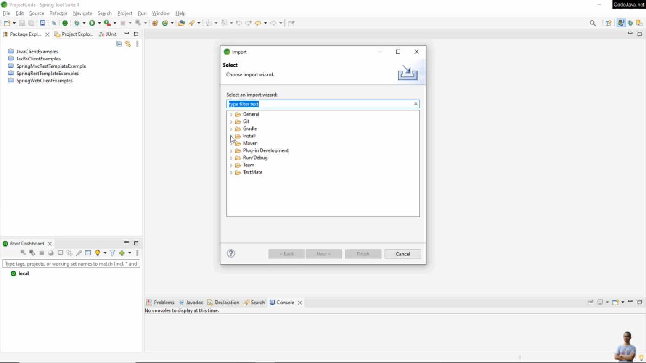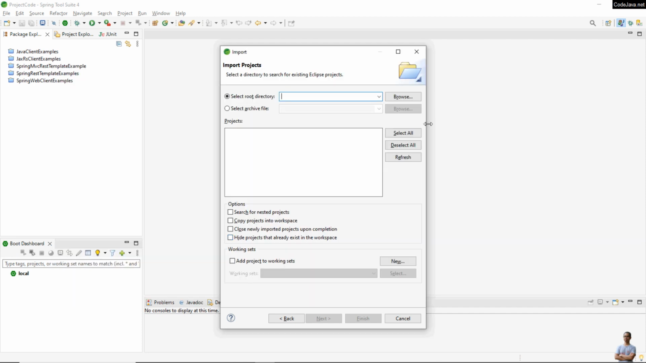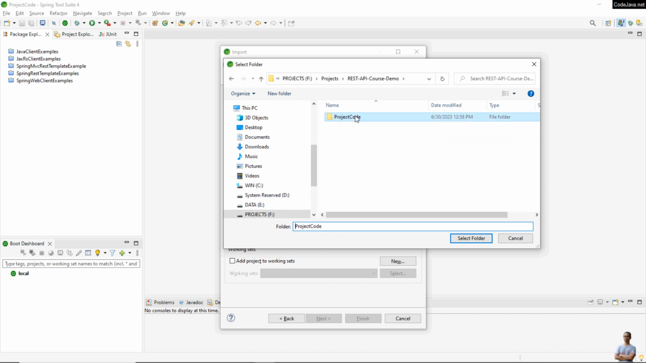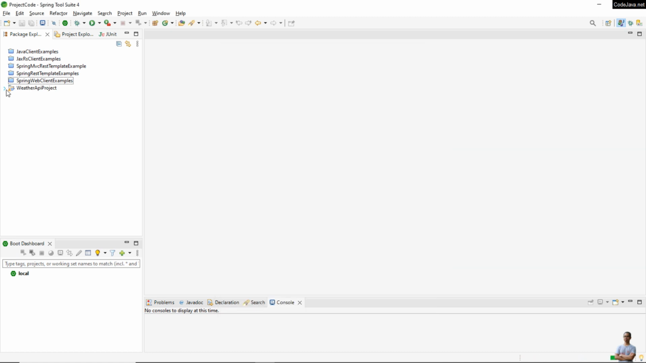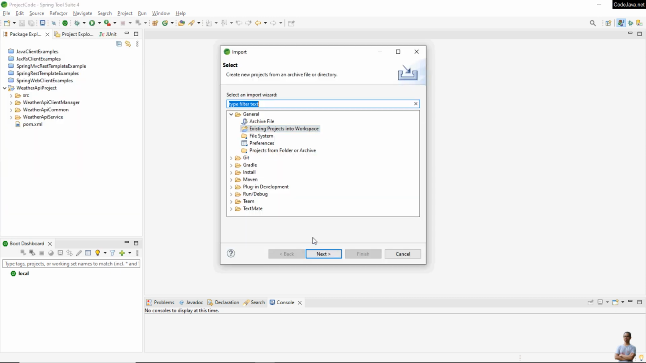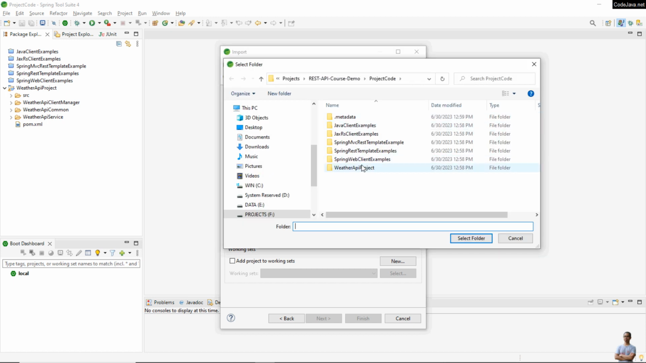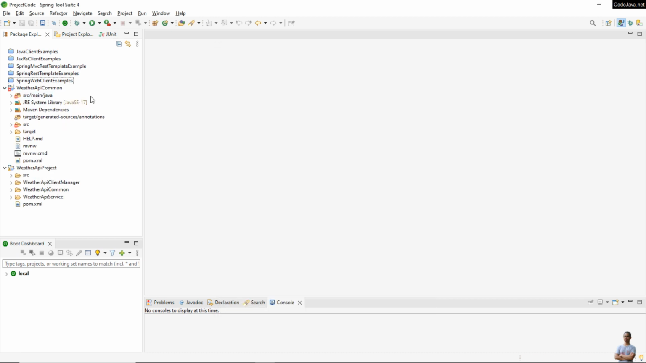I import existing project into workspace. And let me copy the browse path here. Okay, the root project, this one. And then import the second one, the Wiser API common. Finished. And you see, it is now open normally.